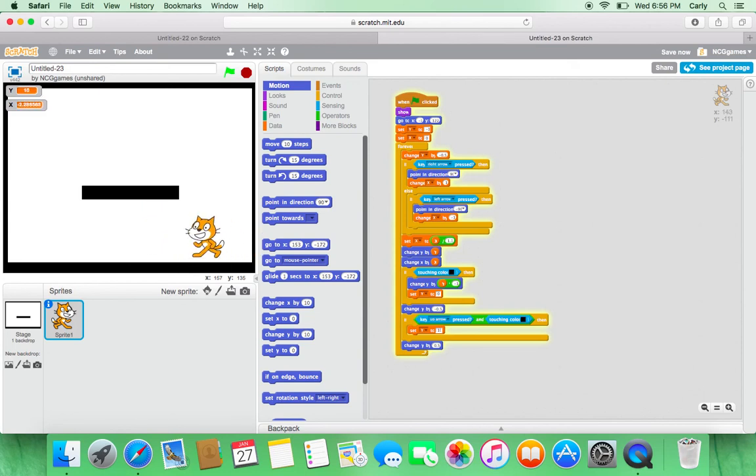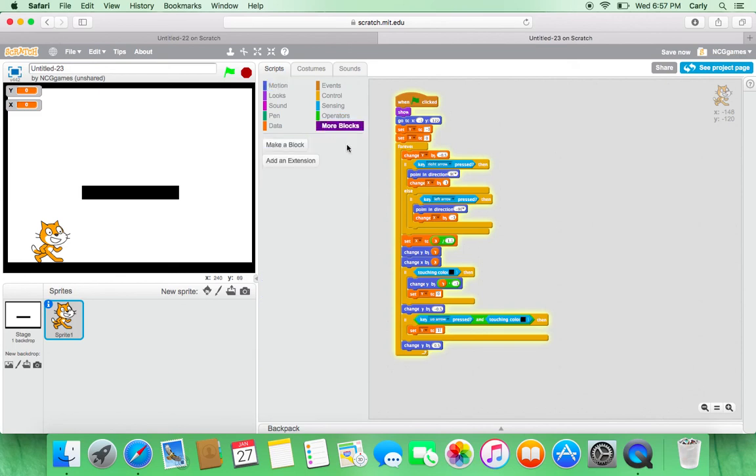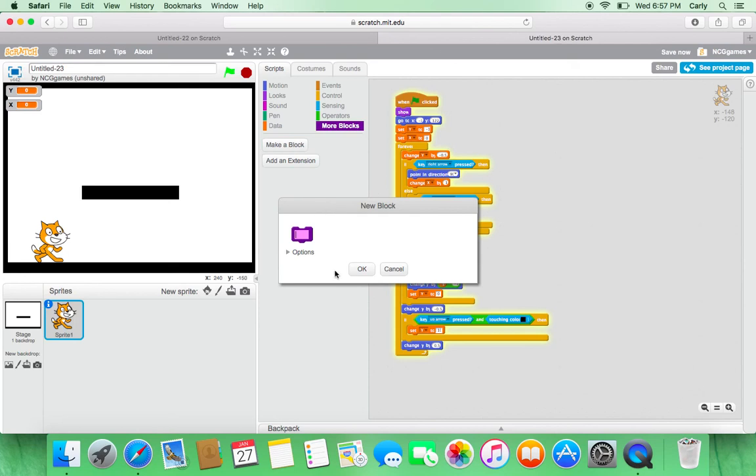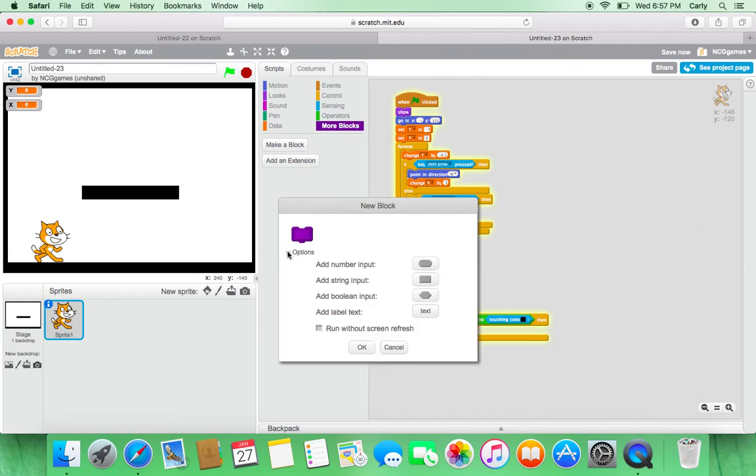But if you notice, we can go right through that if we jump on the side, and we can go right off these edges. Well, we're going to do something called making a block to fix that. So to do that, we're going to go into this purple more blocks section, and we're going to click this make a block. So we are going to grab this run without screen refresh, and we're going to call it check for walls.